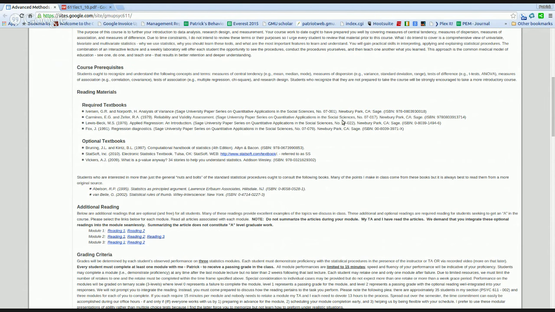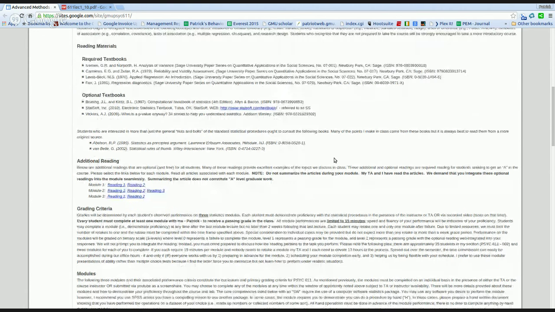The StatSoft book is an electronic, online, and free resource, and I have links to it throughout the syllabus that you'll find very useful. So take advantage of the optional textbooks, especially if you think that you're going to have some long-term interest in quantitative methods, which is something that I will encourage all of you to have.